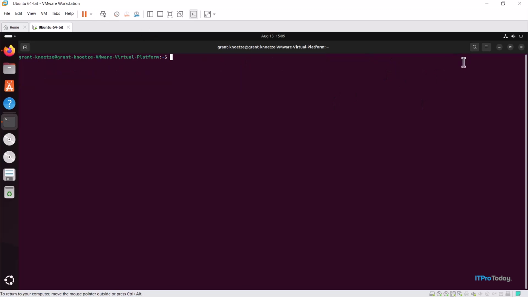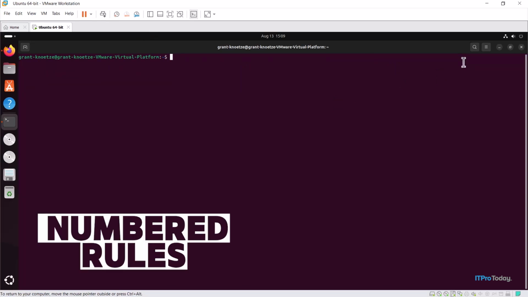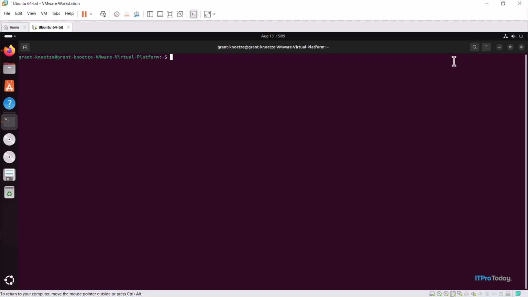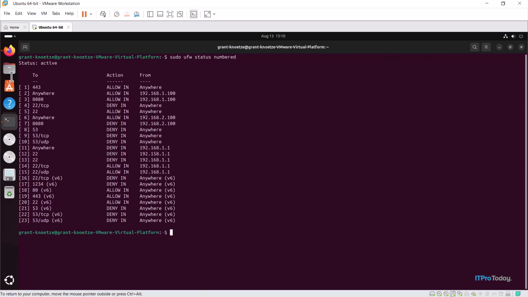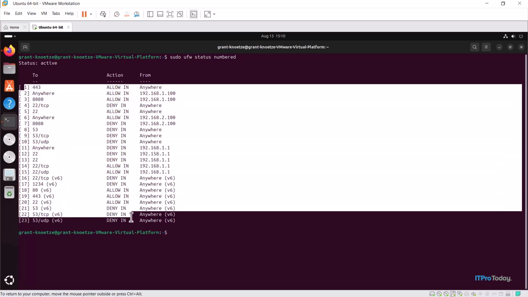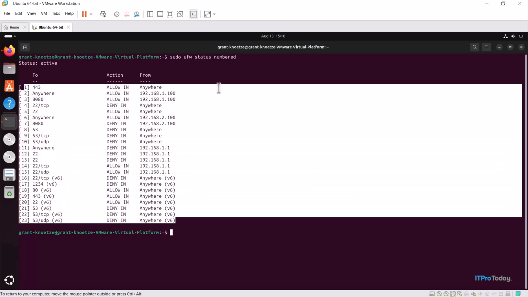UFW stores and deals with rules in a numbered way. So working with numbered rules, you can use the status numbered command to show the order and number of the rules. So sudo ufw status, and then we add the numbered keyword, and we can see that my rules numbered from 1 all the way to 23 are shown in a numbered order.